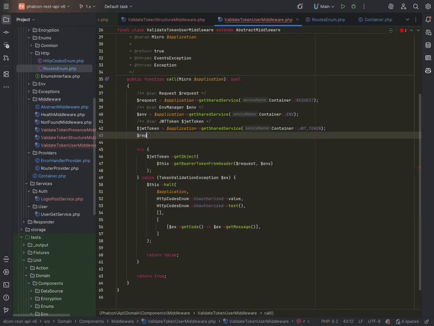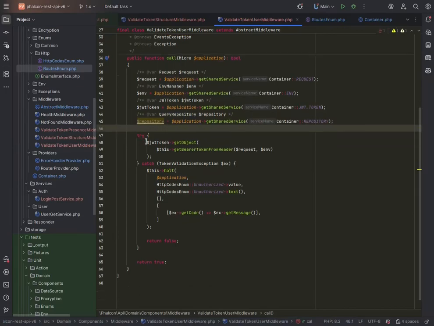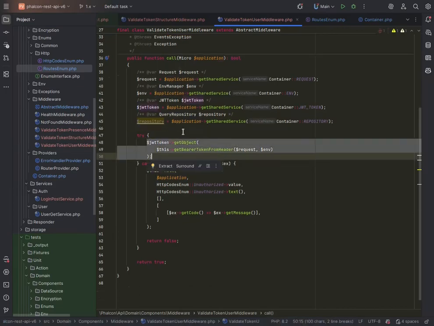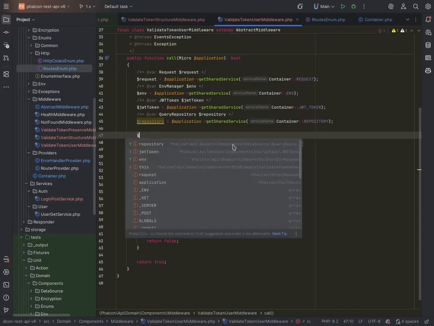Let's call it repository. Get shared service, container repository. And this one is a query repository. Alright, so what we're going to do is we're going to do this part here in order to get the token object. Now bear in mind, this one executed after the structure, so this one will not throw any exceptions.